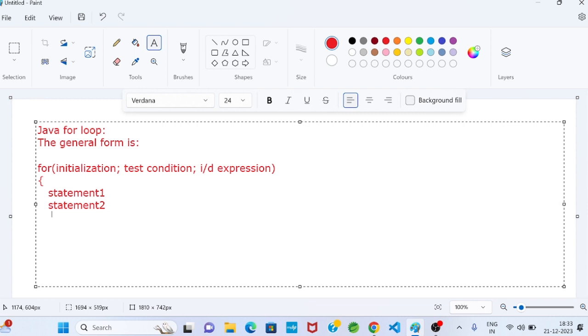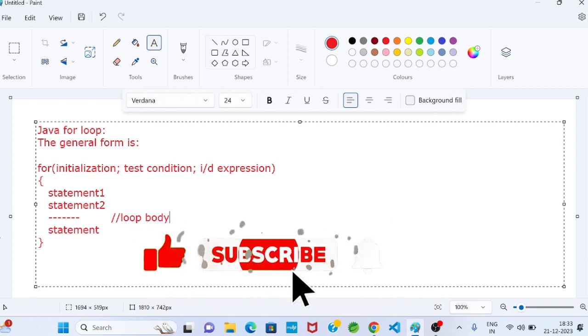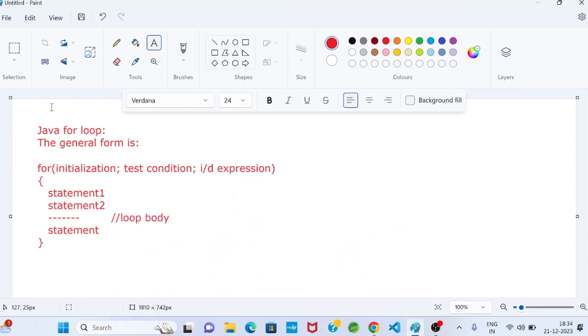Statement 2, then statement n. So basically this is called the loop body. So this is my syntax of the for loop. Then we will know what is the mechanism, in which way the for loop is executing, what is the flow control. The initialization section will execute once. I will take an example.